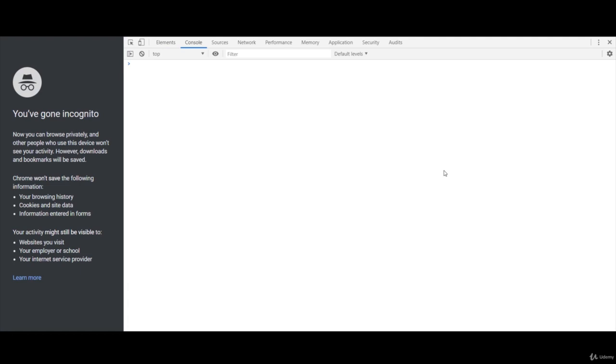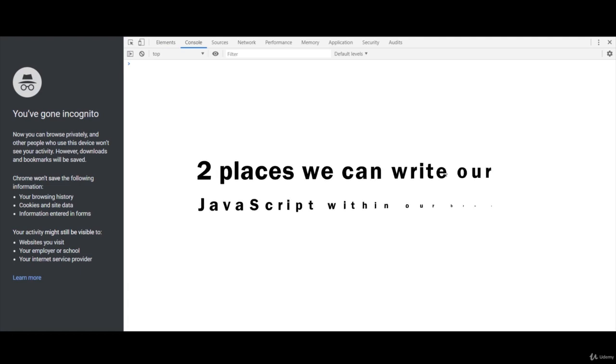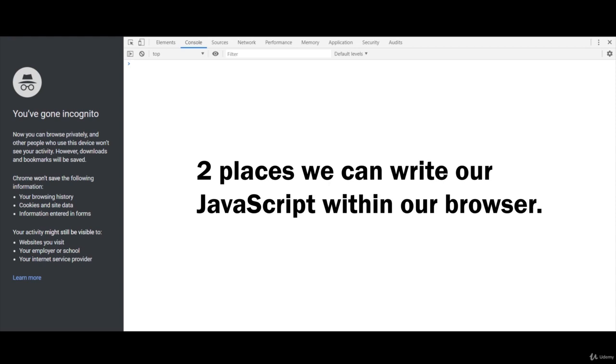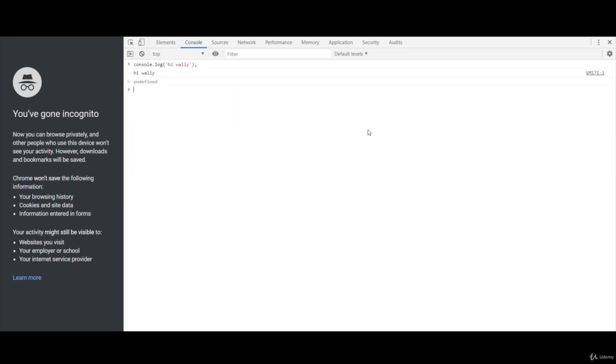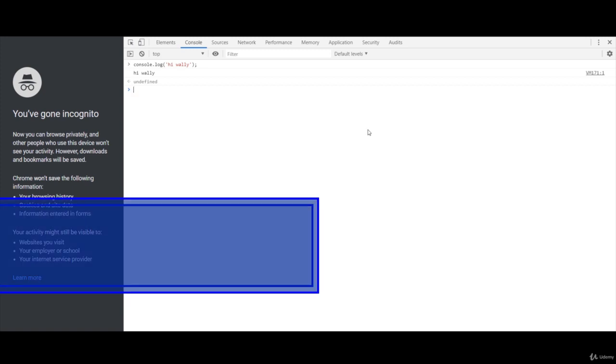And very few people are going to know this, so call this a pro tip. There are two different places we can write JavaScript within Chrome. The first and most obvious place is in the console. For example, we can console log hi Wally. And as we would expect, that would return hi Wally to the console.